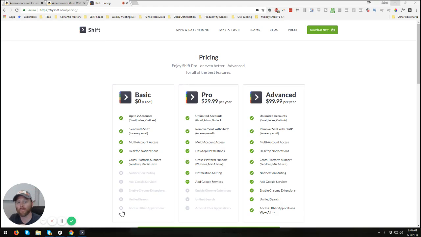Today I've got a little bit of an update on Shift, or Try Shift, which is an app for managing multiple Gmail accounts. That's how they originally styled it and how it's known, but it can also handle Outlook accounts. And then they've gone into adding Google services and other apps like Evernote, adding more extensions, and I'll get into that in a minute.